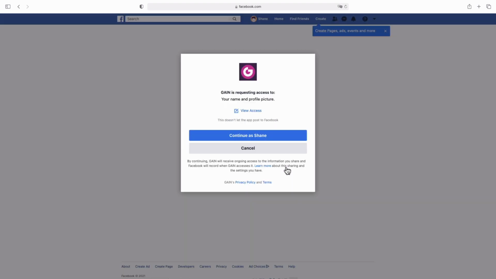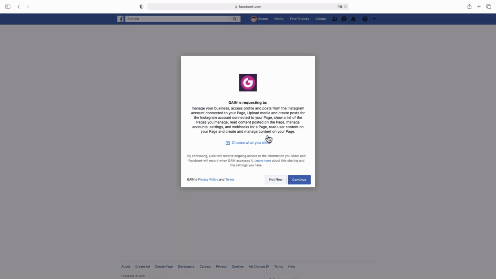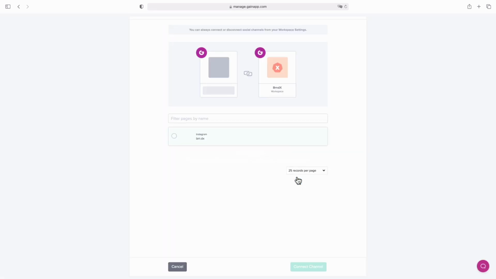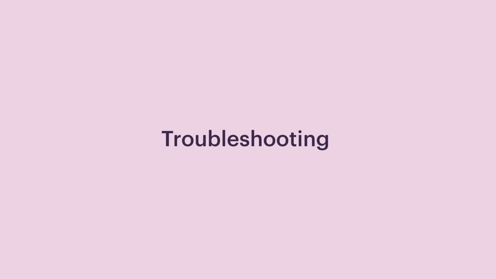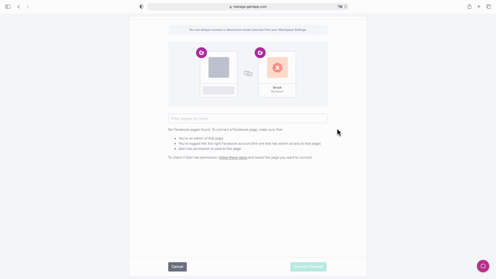If it's your first time connecting an Instagram account to Gain, you'll be redirected to Facebook to grant Gain access to posts on behalf of your account. Or if you've connected your accounts before, all you need to do is select the account you want to connect from the list. Now, what happens if you don't see an account you're an administrator for on the list?